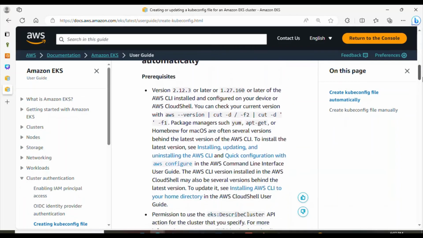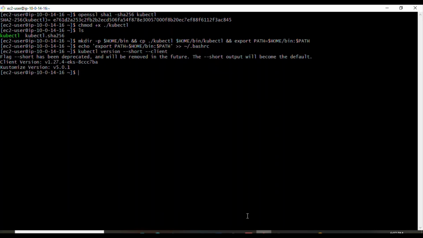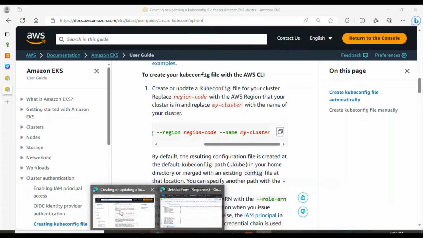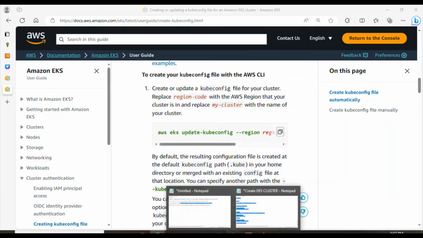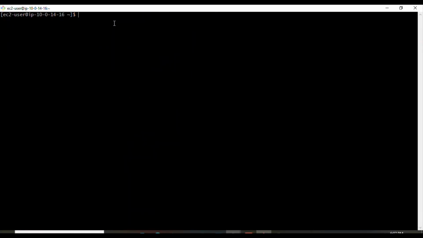Scrolling down here, you see to create your kubeconfig file with AWS CLI. By the way, our Amazon Linux has AWS CLI already. If you type aws and press enter, you can see the AWS CLI options here. So we actually have that in Amazon Linux, so that is fine. To create our kubeconfig file with AWS CLI, I'll just copy this and I'll go to my terminal.